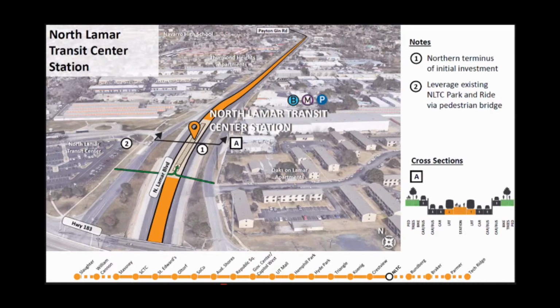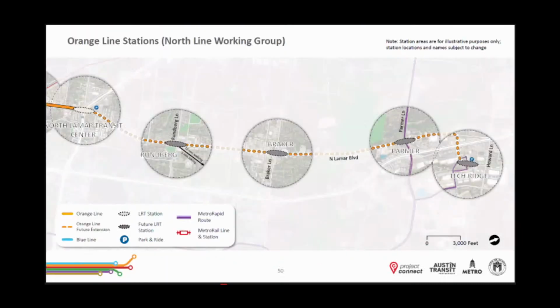The tracks would be located in the center of the main travel lanes of Lamar through the 183 intersection. The North Lamar Transit Center, or NLTC, will serve as the initial terminus for the project and will take advantage of the existing NLTC park and ride. The station will be located in the middle of North Lamar. A new pedestrian bridge will connect the station to both the NLTC and community to the east. Several designs for the pedestrian bridge are under consideration, and we'll be prepared to discuss these designs next year.